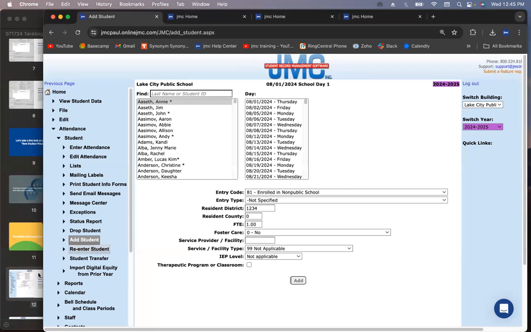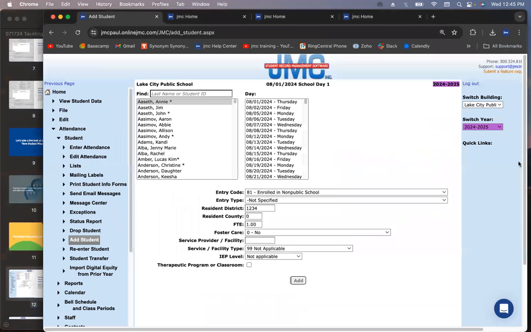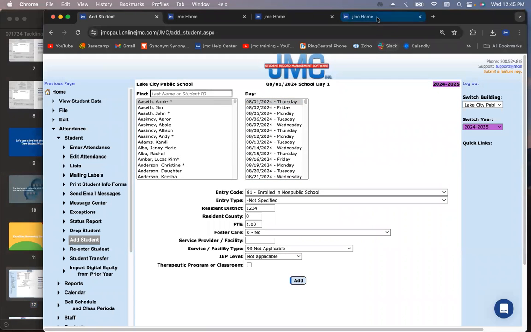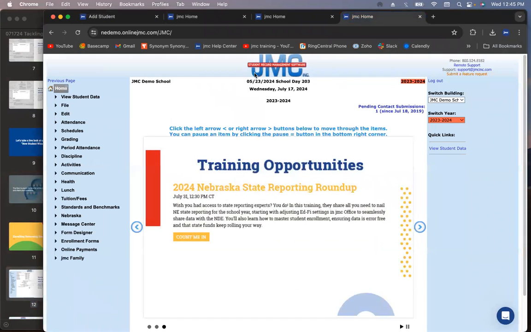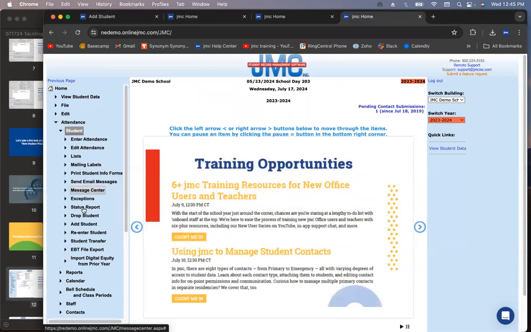And what you'll do, and I'll go back here, is it'll show you what to do right there. That's the add student. You'll re-enroll a student who left before the end of the prior school year, returning day one, that's listed there. And you can choose that first day that's listed here. So this is my Iowa database. In Nebraska, here's my Nebraska database here. I'm going to attendance, student, add student.